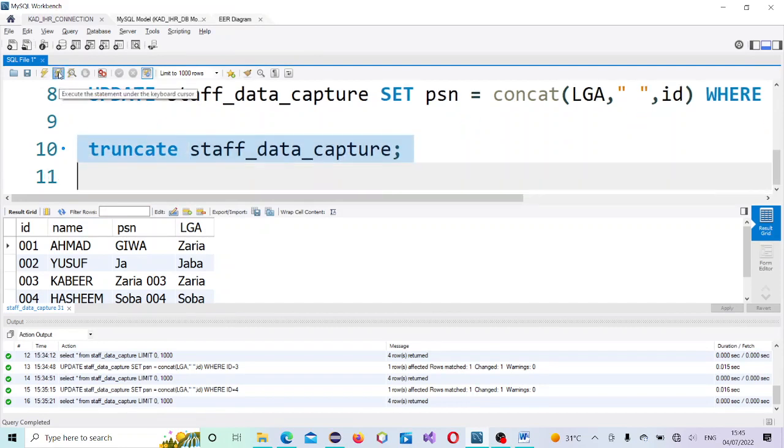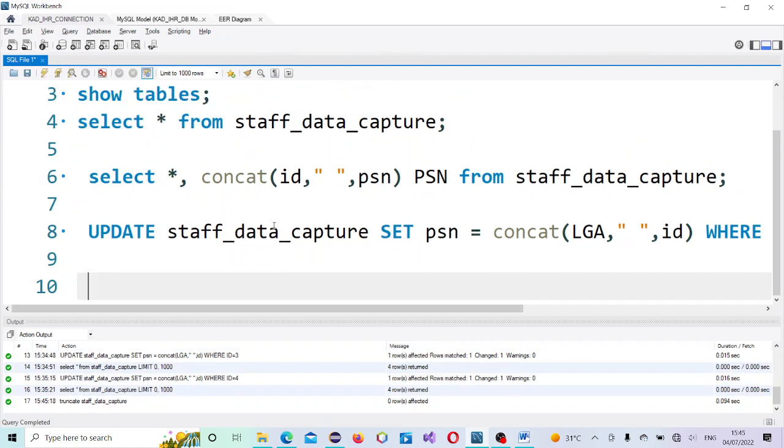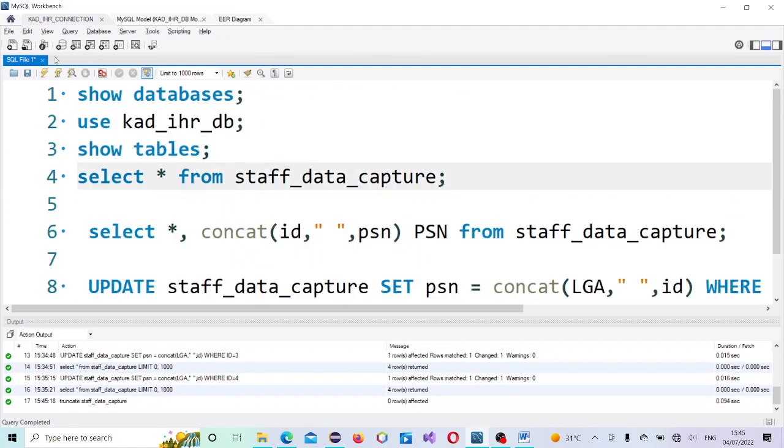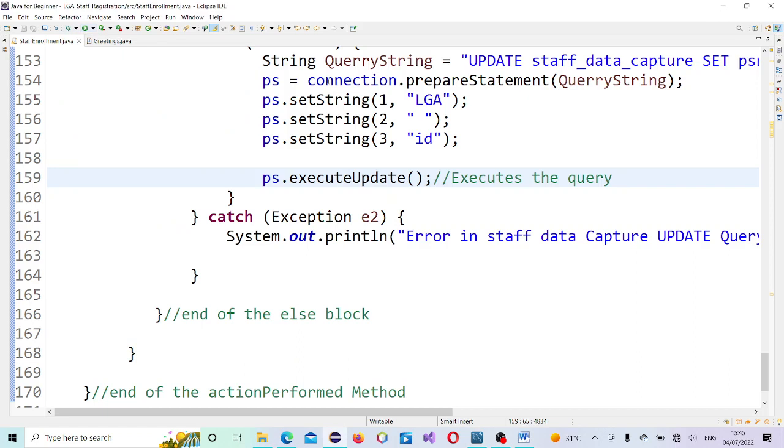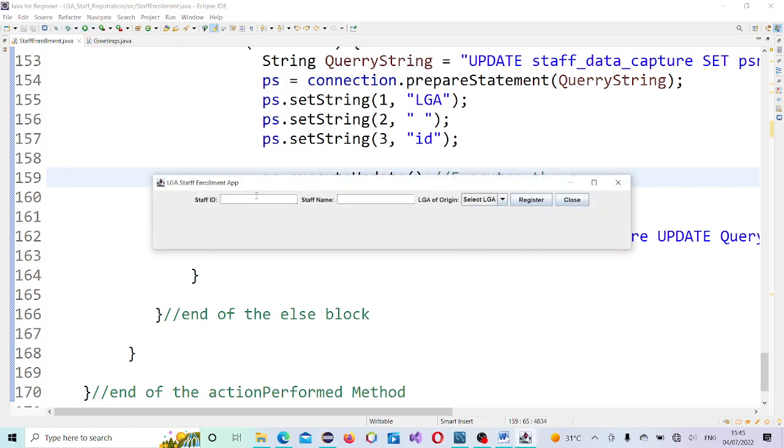Including everything. Primary keys, everything is gone. So let's run our program and try it. Let's see.